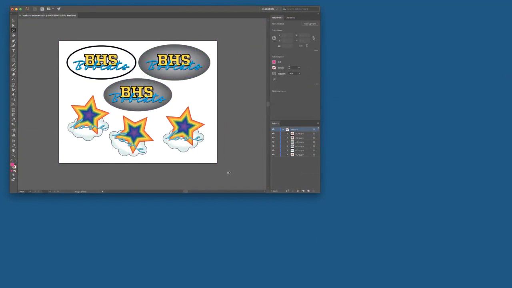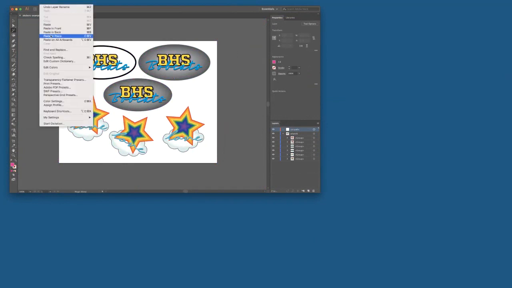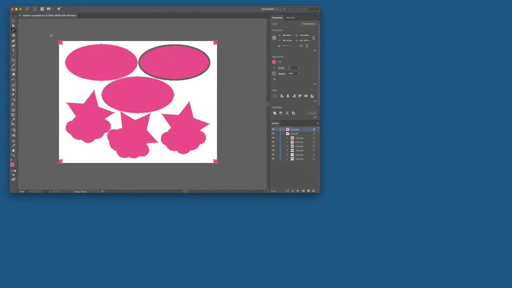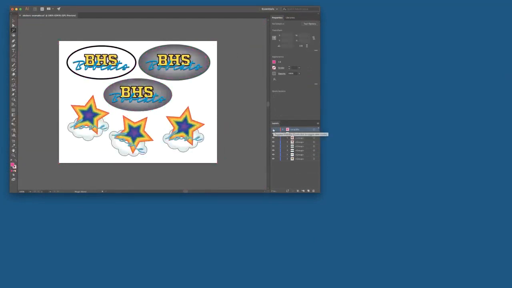Scary, because now all that hard work is gone. But I'm going to make a new layer. Call that layer Cut Paths. And then I'm going to paste all of those objects back in place again. So they paste exactly where they were before, on top of everything, but that's okay. Now I can turn the cut paths on and off.